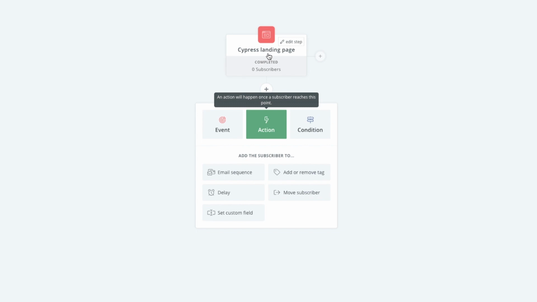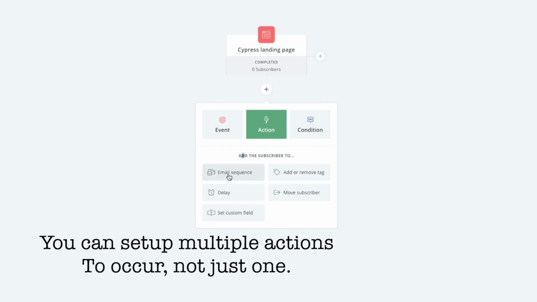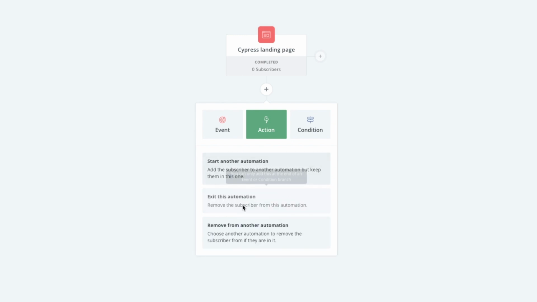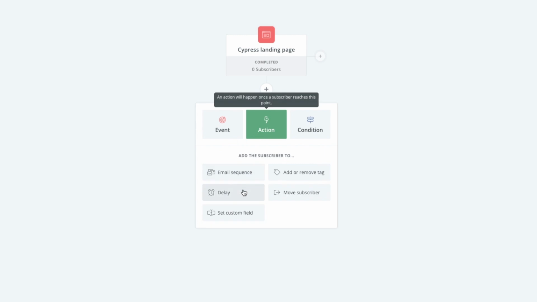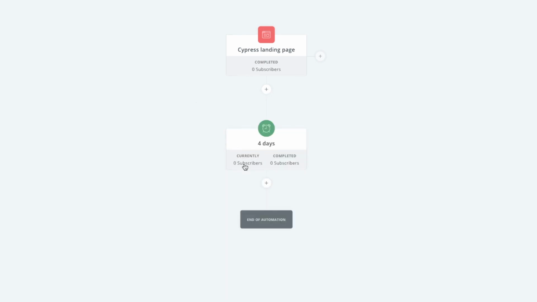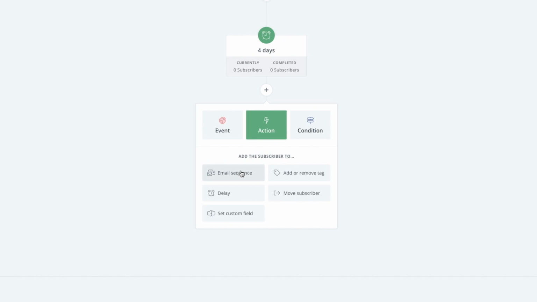This is what happens once a subscriber reaches this point. So if somebody subscribes to the Cypress landing page form, we can add the subscriber to a certain email sequence. We can add or remove a tag. We can move a subscriber to, let's say, a different automation, or remove them from this automation. We can delay maybe 5 days before they get onto a certain sequence. For example, instead of sending it right away, we can add 4 days, and then we can add them to a certain email sequence, for example.